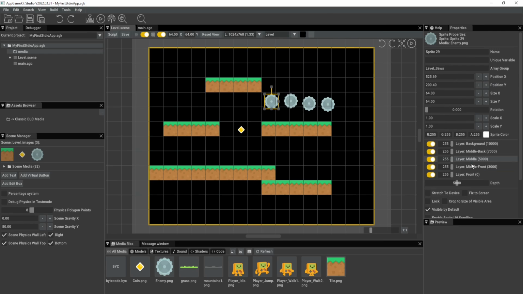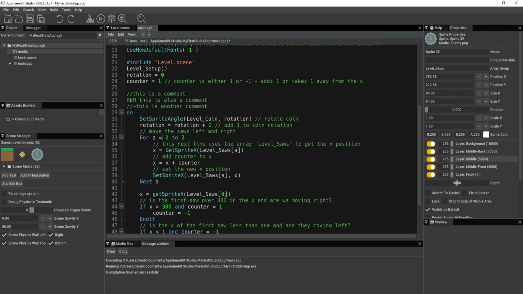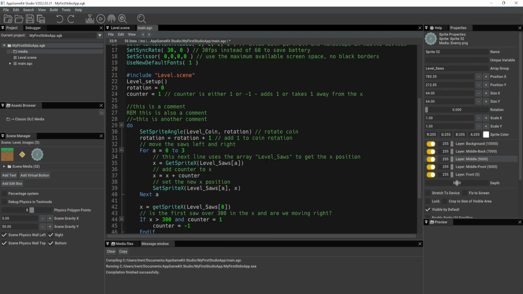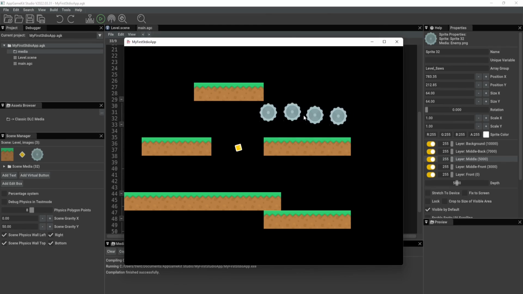So this is going to be pretty much the same thing. We're going to grab level saws. We're going to go into our main AGC. All right, so this is the code I came up with for the arrays. Basically what it is doing here is moving them to the left. If they collide with the edge of the screen, then they move the other way. And if they collide with this side of the screen, then they move back. So they're just moving back and forth.